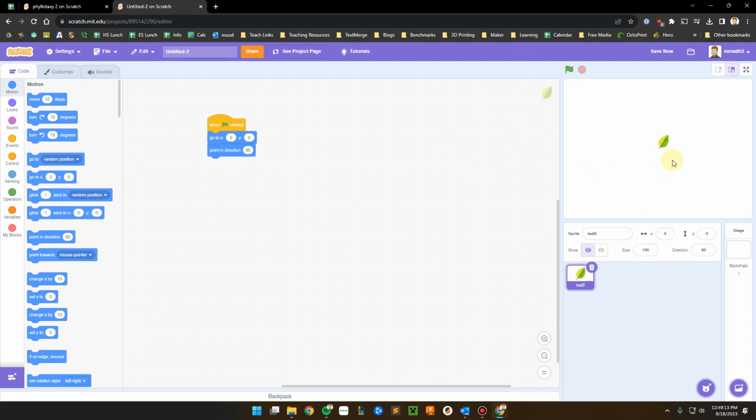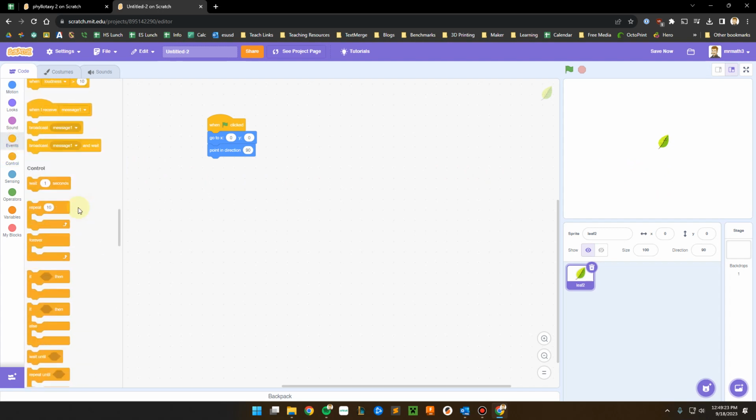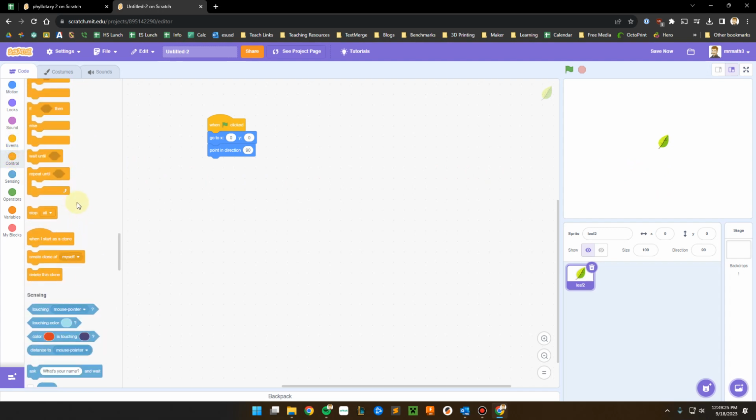What I want to do now is I want to be able to rotate this thing when I start as a clone. I want a bunch of leaves here, which means I do have to clone myself. So I need to figure out what happens when I am a clone. So coming down here to the events, I guess it's technically control: when I start as a clone, what do I want to do? I want to get bigger and I want to rotate.